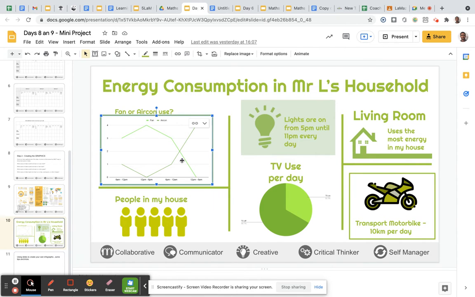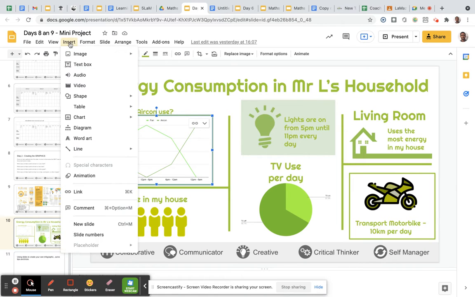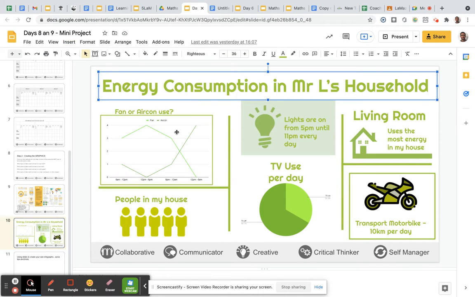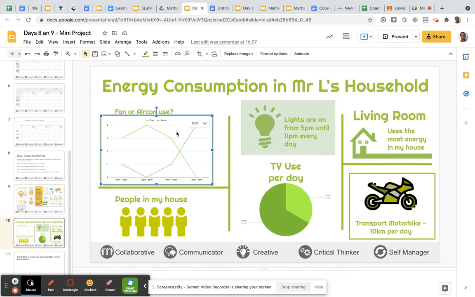The way that I created this was I went Insert, down here, Charts. I can choose bar chart, column, line graph. So I chose a line graph here, and that just came up. But the problem is it's just a random line graph. It doesn't show me any information that I want.